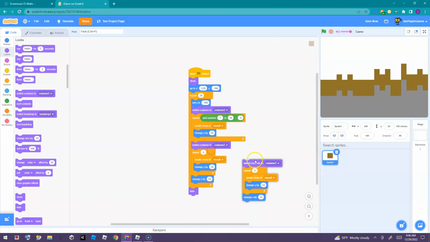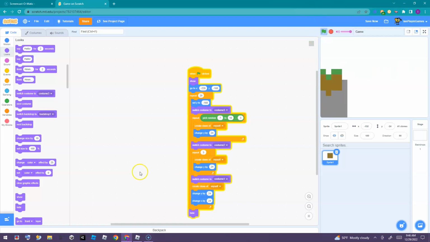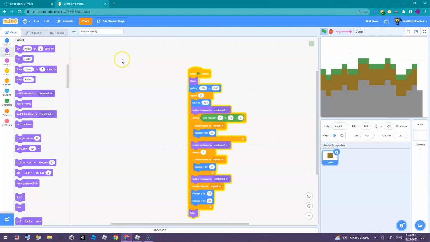Now we're going to duplicate that again. Just get rid of the repeat. Switch to the stone costume now. And we'll see that we have everything. Now it doesn't really look that smooth.